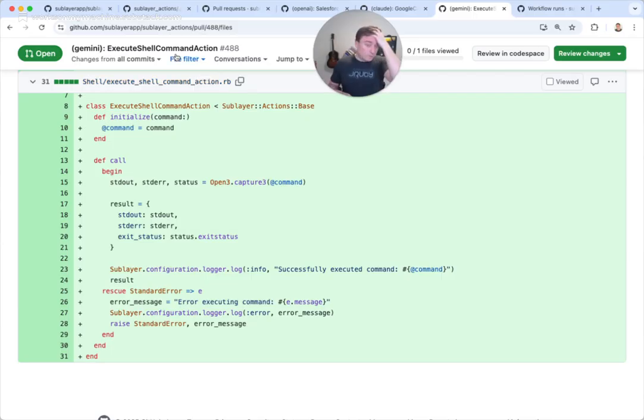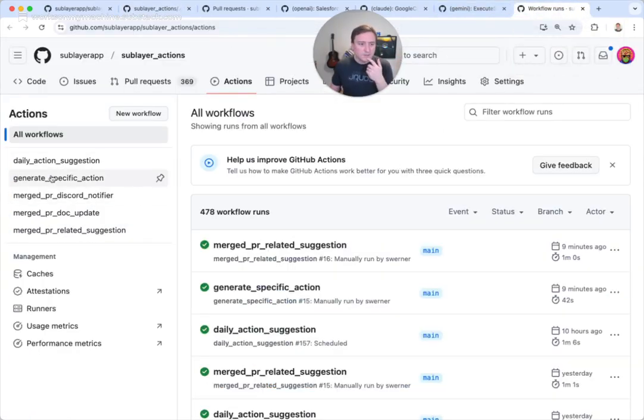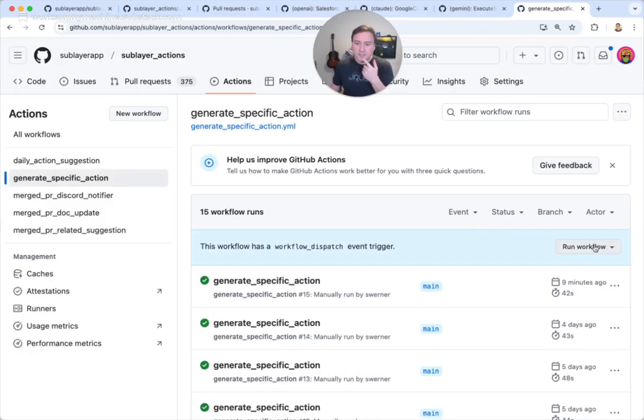And so, wake up to that, and you've got 3 things to review that you didn't have in the repository before. We've expanded this actually to, we've got the daily action suggestion. We have it so you can generate a specific action. So let's actually go ahead and generate a specific action.